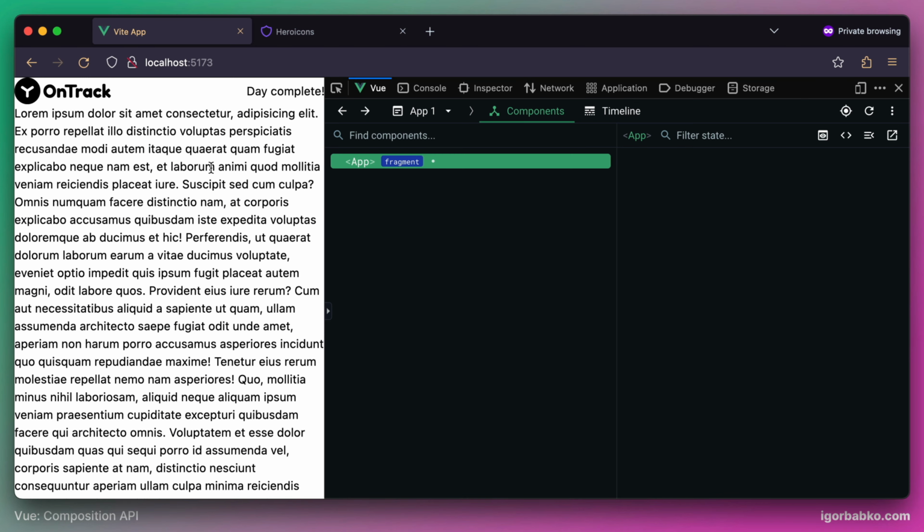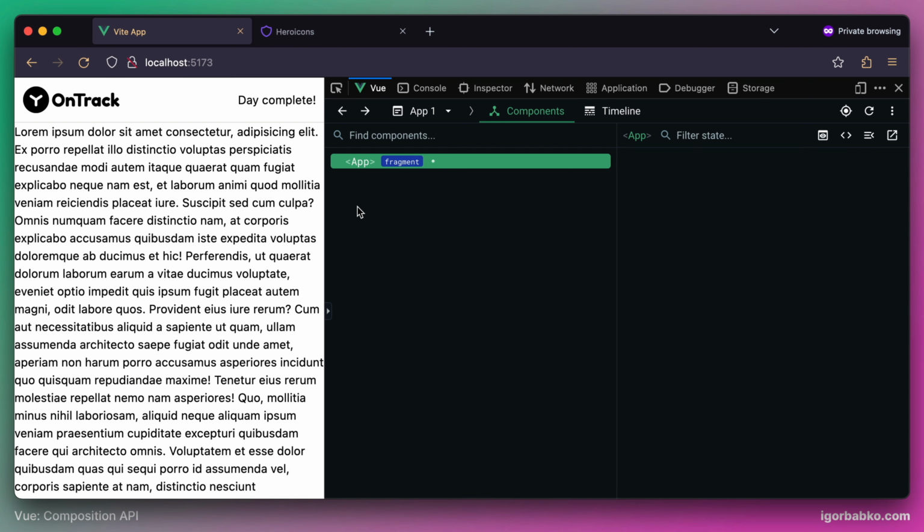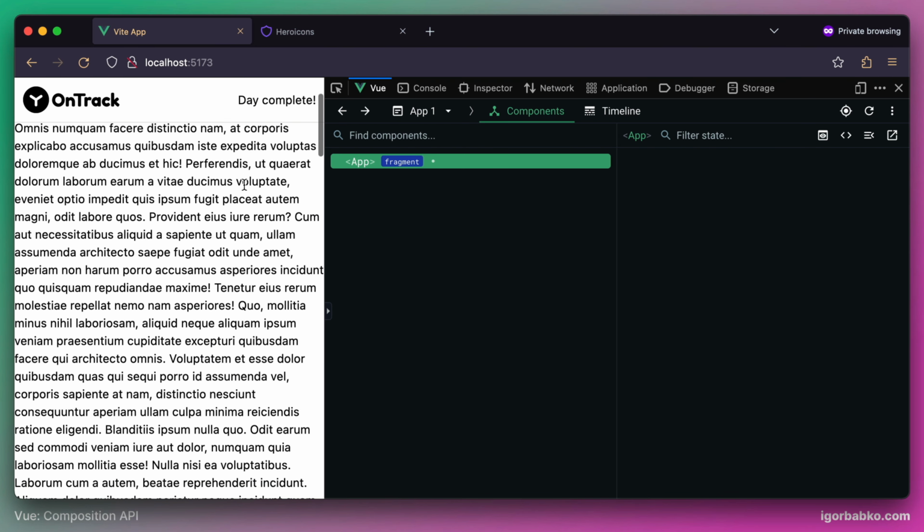After that, we can add a little border to this header by using class border-b, make the background color white, and add a little spacing on all sides with the class p-3. This class corresponds to the CSS property padding. So far so good, as we can see.